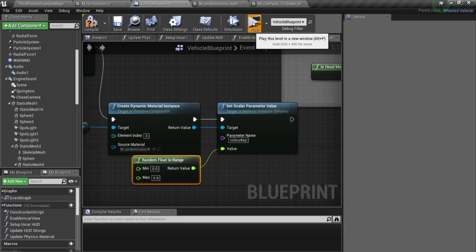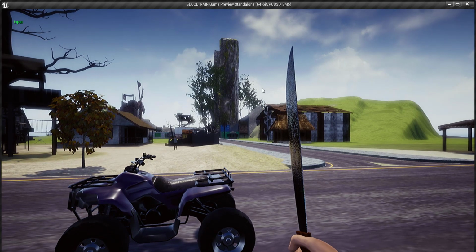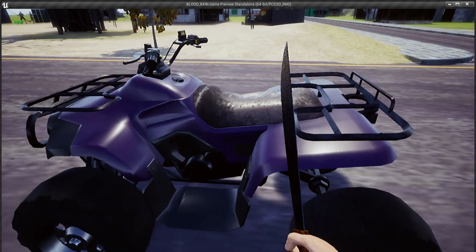And on begin play, it creates a random colour. Simple, easy, done.